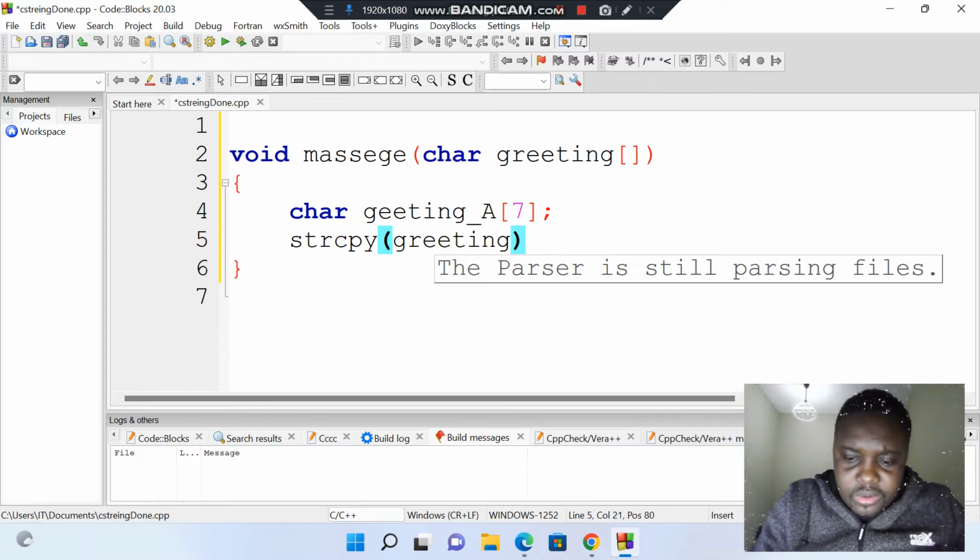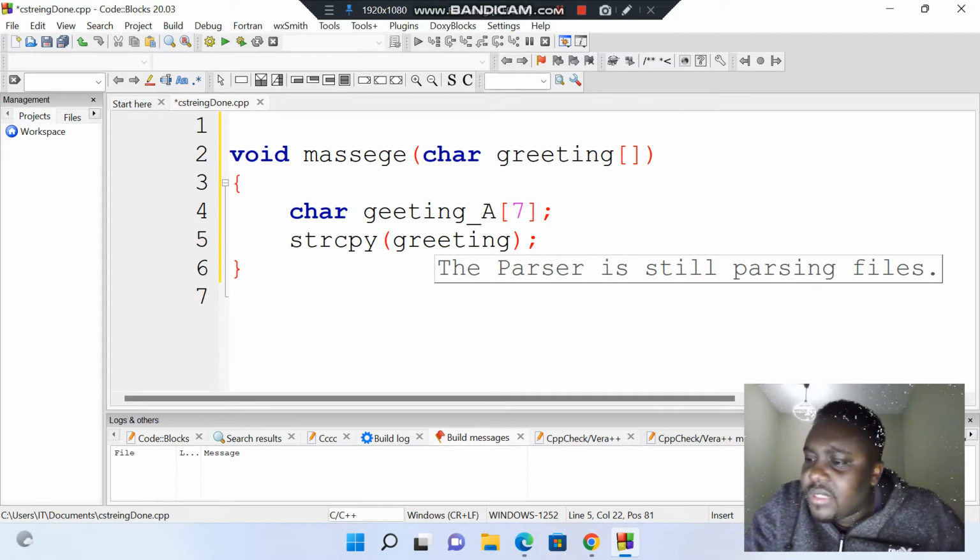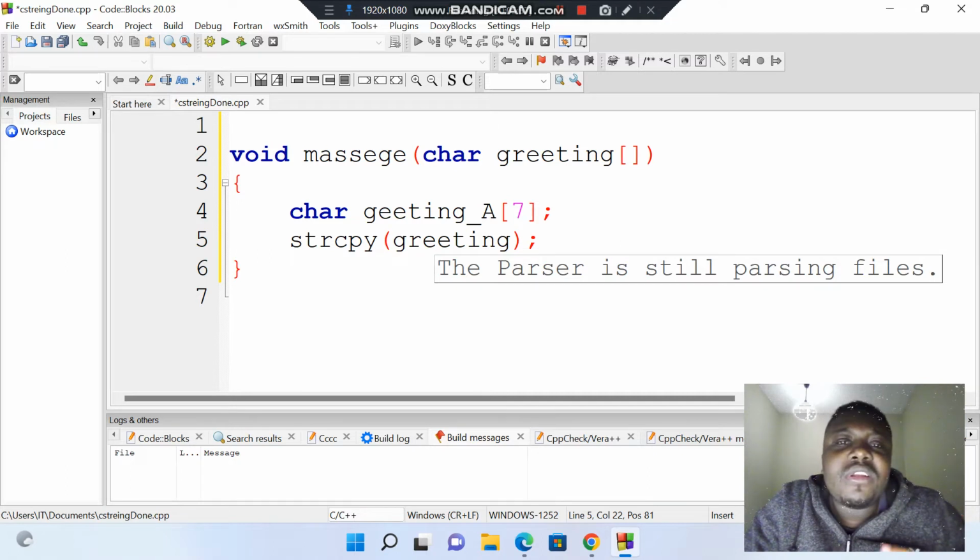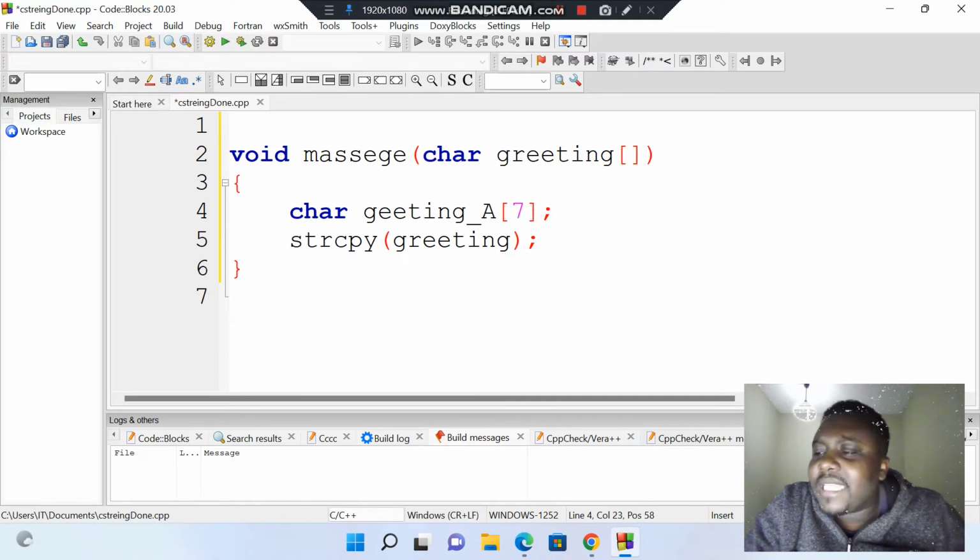Where are we going to be copying that string to? The string that we're going to be copying to, we have to copy it in greeting A. It's going to be inside greeting A. So now, if we are doing it this way, we have to assign.